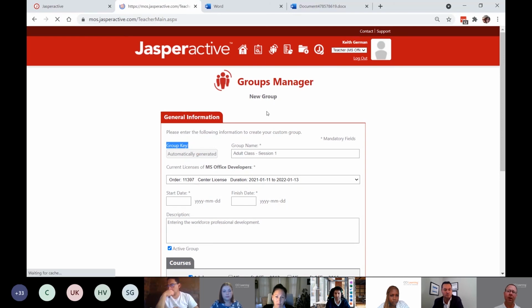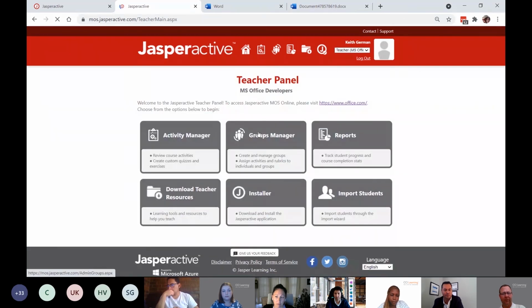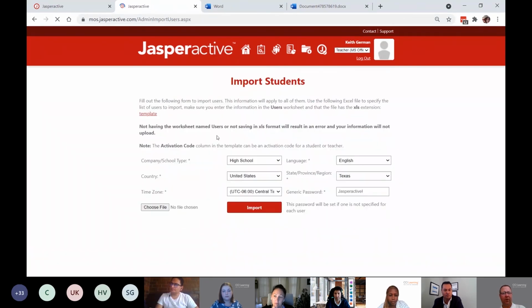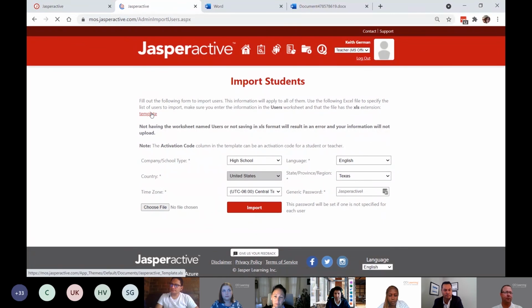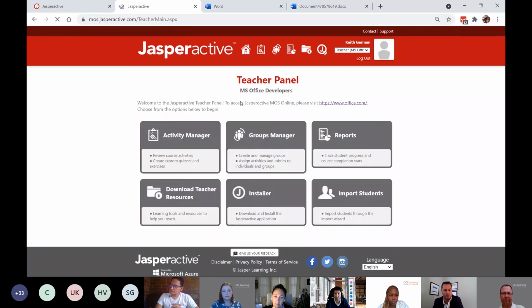Okay, so it's pretty straightforward. It's pretty easy to use. Import students is simply clicking it, and then you go in and we actually give you the template to just go fill data with. Fill in these fields, choose the file, import, and the students are in. It really is that straightforward.